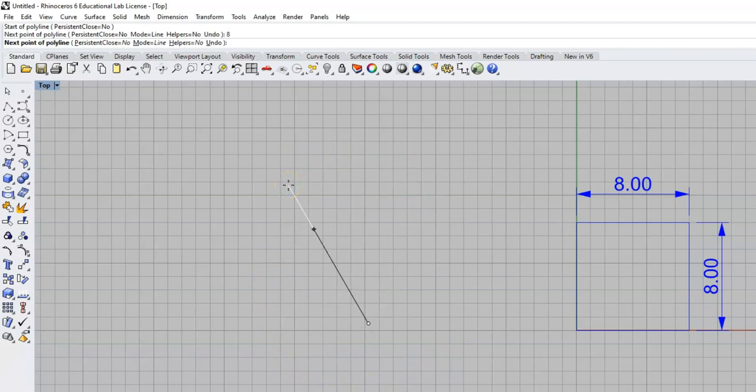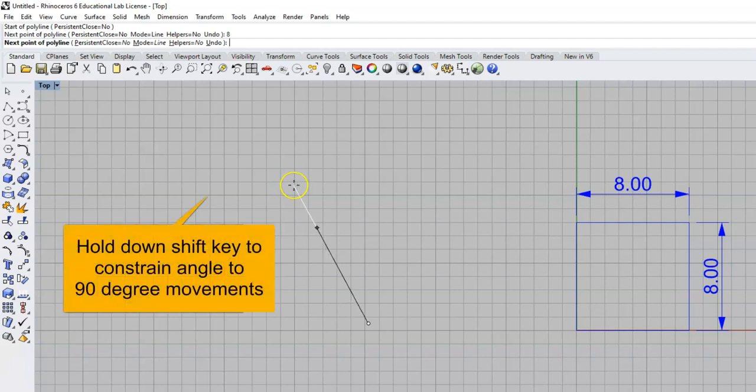I want it to go straight up. So I am going to hold down the Shift key while I pull up, and I'm going to left click. And I have plotted a line 8 units up, exactly 90 degrees up. I'm going to repeat this process as I go around. In my command line, I'm going to type in an 8 and enter. And I've constrained the length to 8.